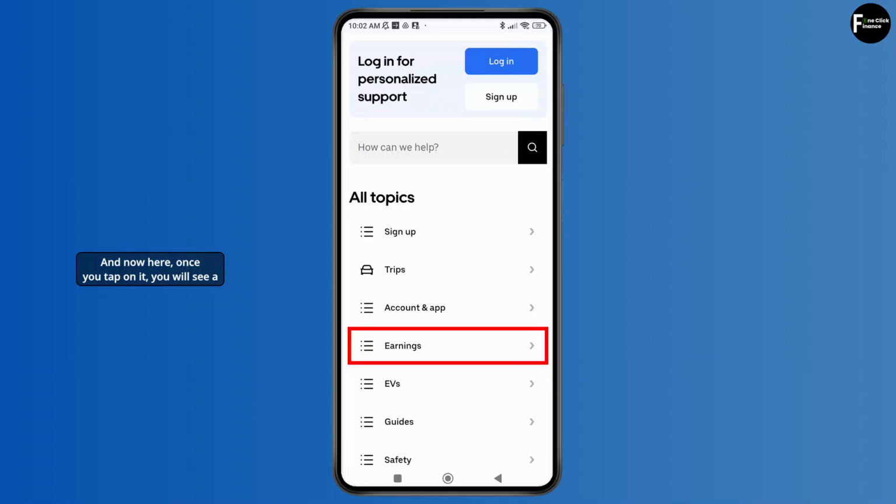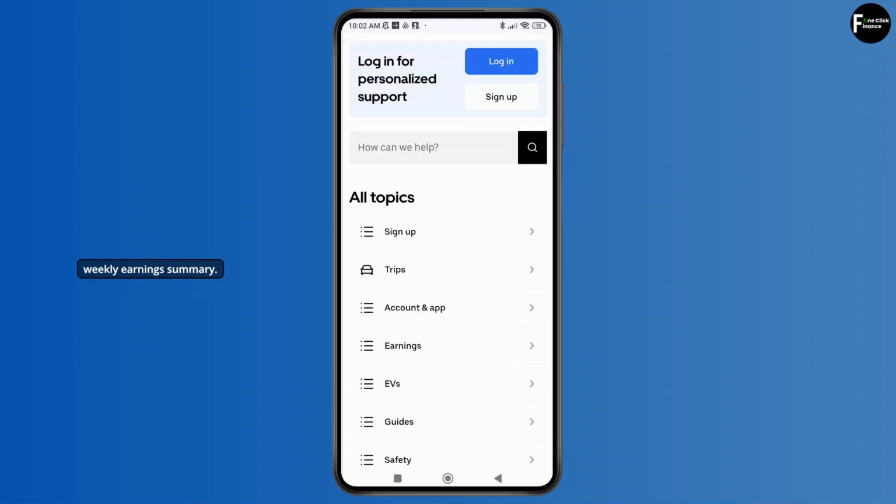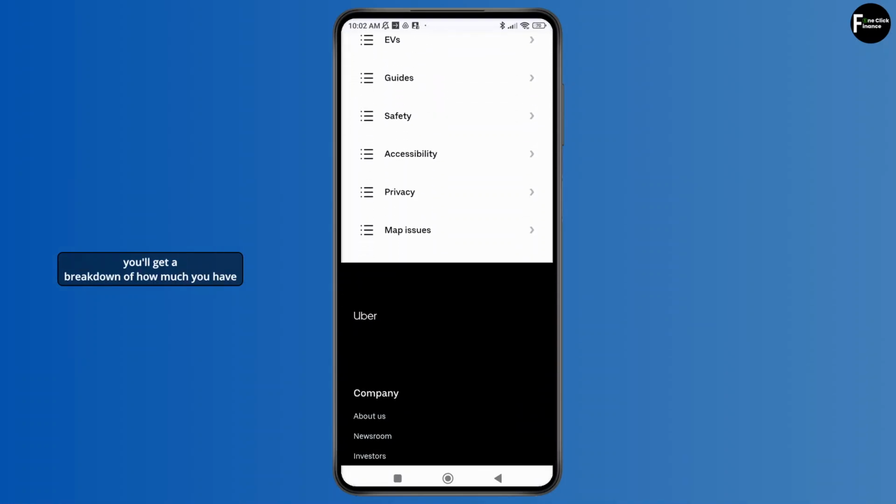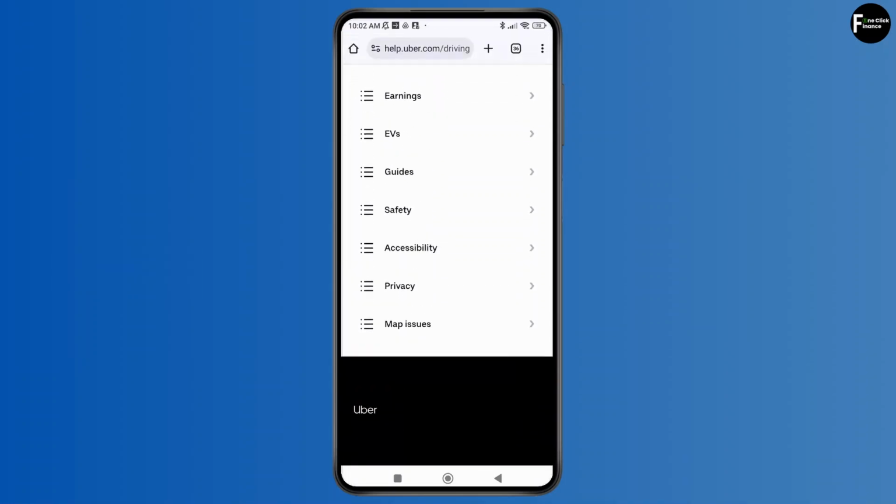Once you tap on it, you will see a weekly earning summary. It shows your total earning for the week, including tips, promotions, and trip payouts. To see details for a specific day or trip, you can just tap on that day and you'll get a breakdown of how much you have earned for each delivery.